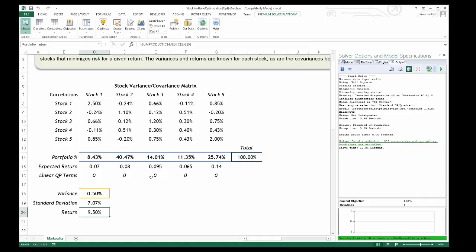So this is the allocation of funds to different stocks, resulting in the minimum risk or minimum variance portfolio that equals 100% and achieves a 9.5% return. This is often called an efficient portfolio. You may have heard of the efficient frontier. Using Premium Solver, we can construct that efficient frontier rather easily. Here I will show you how.